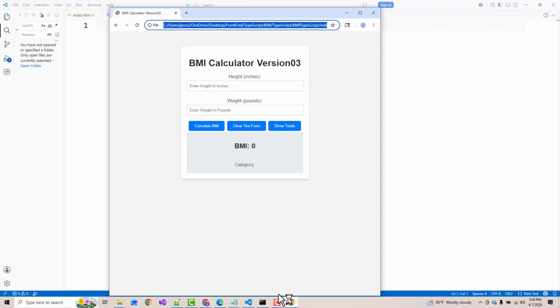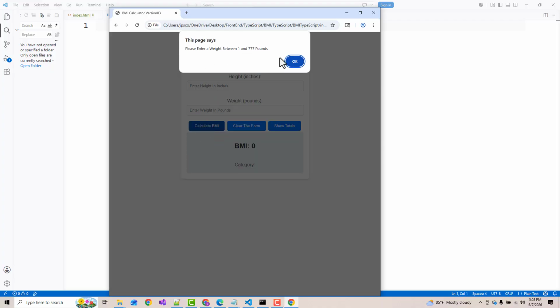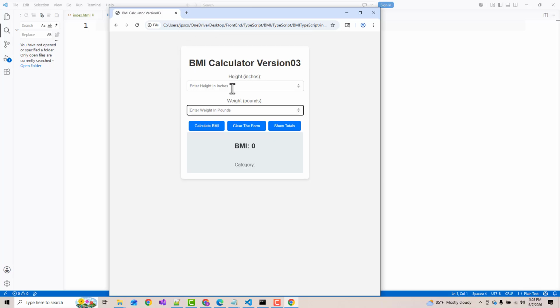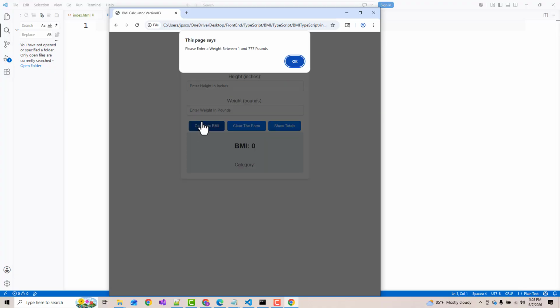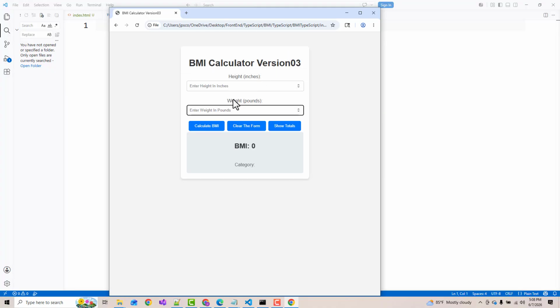Well, it looks very similar to the way it did before. Leave it blank. Please enter a height or a weight. It should have said height. It looks like it skipped that. Oh, it looks like our focus was on the weight. I don't know why. Please enter a weight. It is going there first. Well, we'll look at that in a moment.